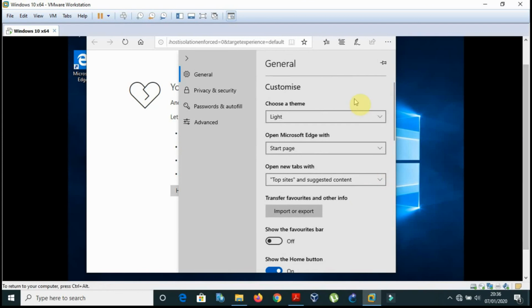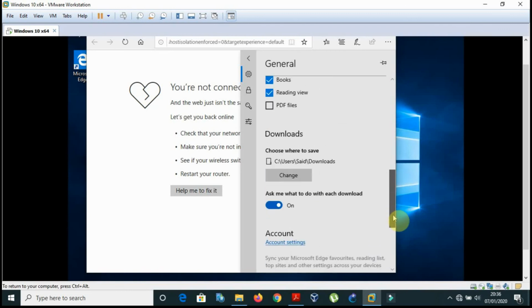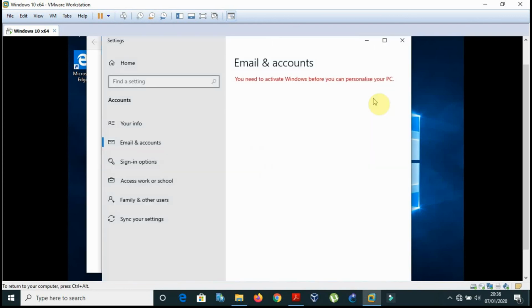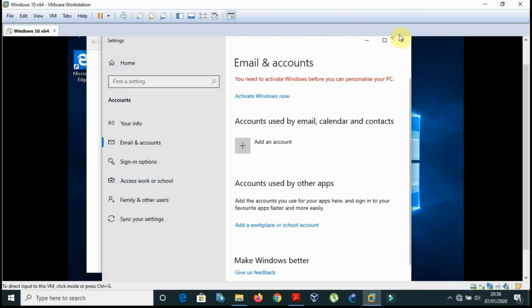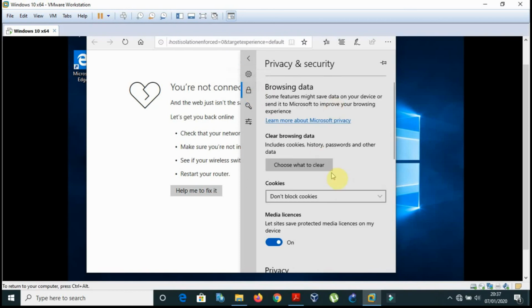Okay. Customize. Okay, journal. Is that the page? Content. Account settings. You know, they change so many things. Privacy and security. Okay. Don't block cookies. You know, here is okay.